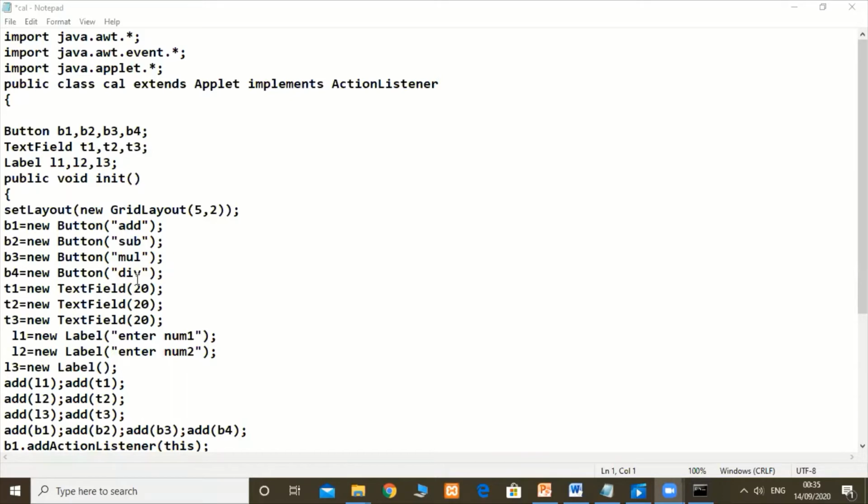And to enter values, I have created three text fields here by using the objects T1, T2 and T3. This text field is for entering the first number, this one is for entering the second number, and the third text field is for the result, and these labels are for enter first number, enter second number, and result. Suppose if you are performing addition, it will print the label addition. Suppose subtraction is there, then it will print subtraction in this way.